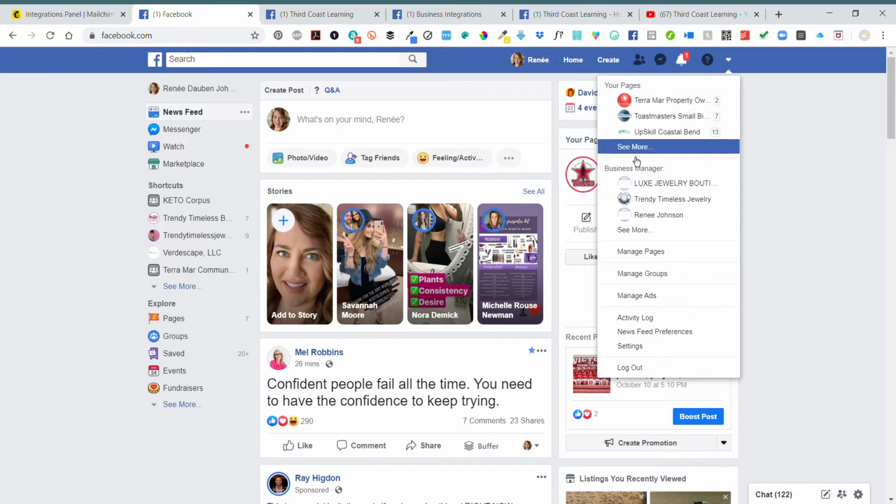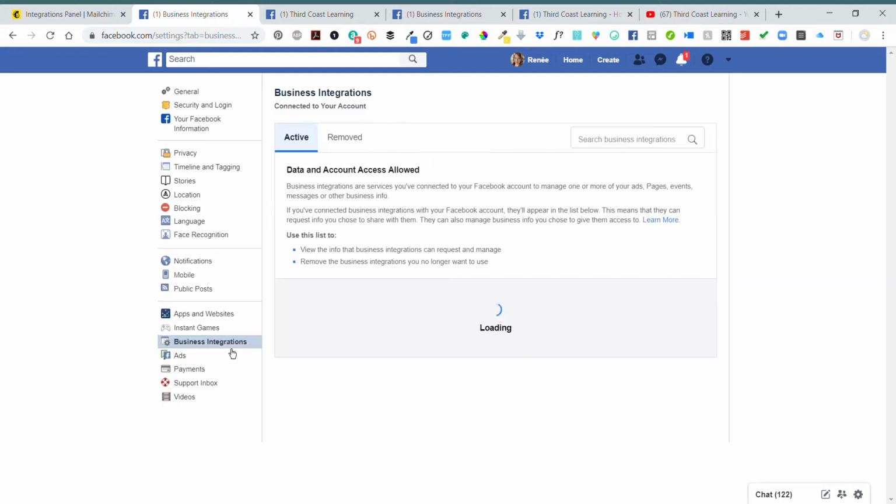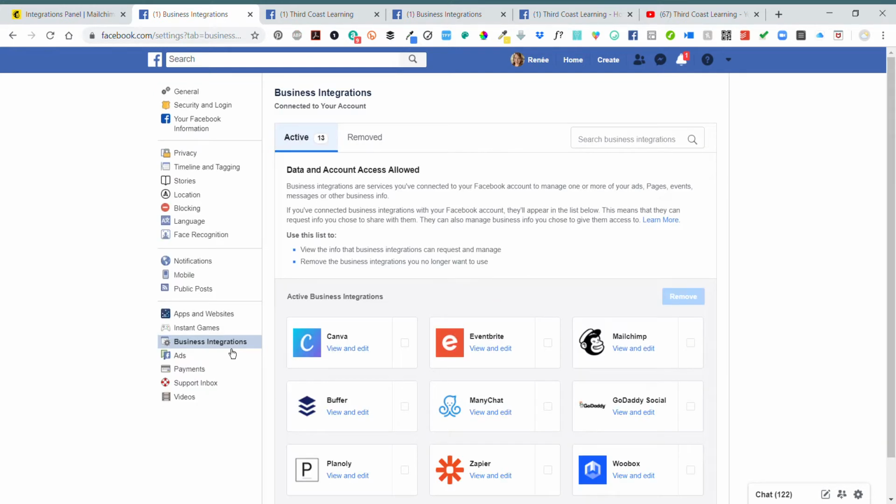So you're going to scroll all the way down to where it says settings here. And then you'll notice that this is the area where you have some of your personal account information, your profile, security, login, all that fun stuff. We're going to go over to the bottom left menu area and click on the settings for business integrations. So see that there, and go ahead and click.